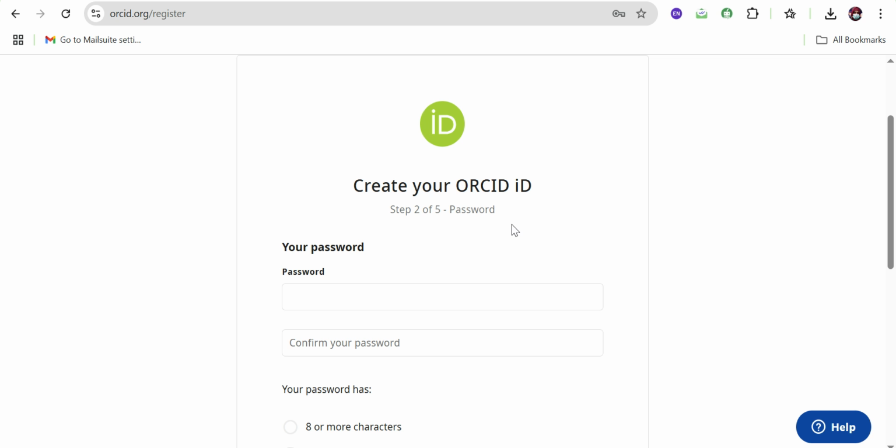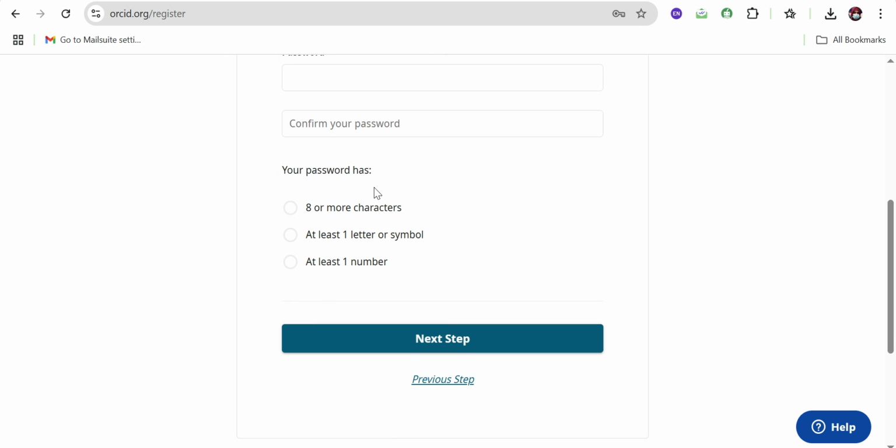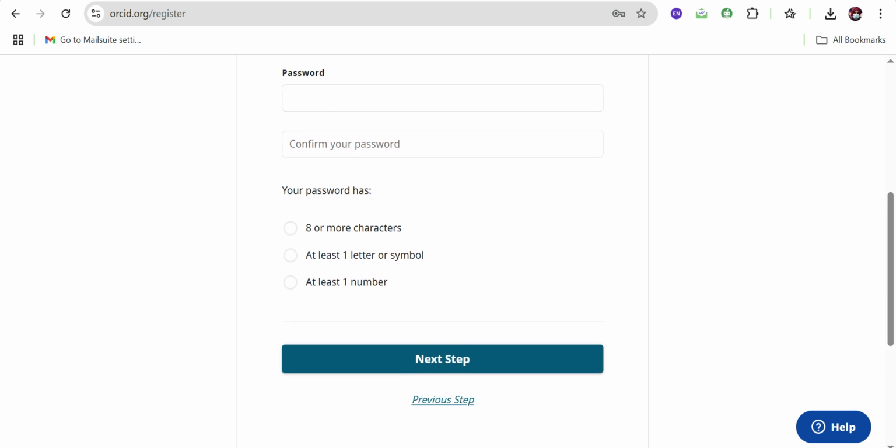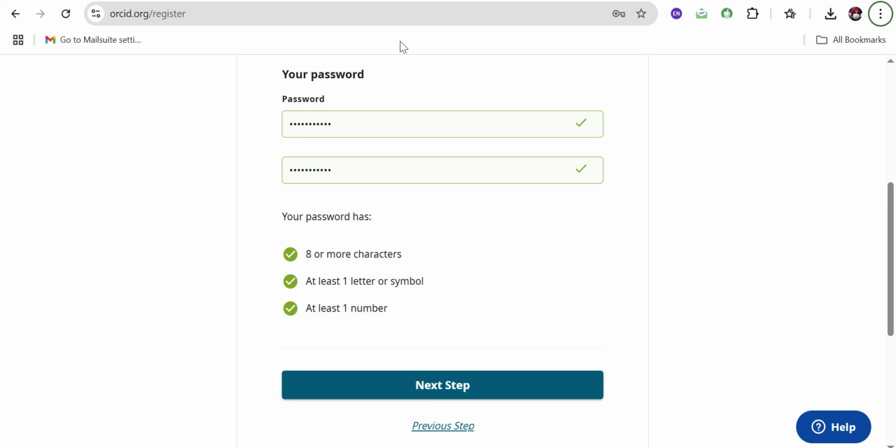For example, you can start the password with a capital letter, then use some small English letters, and after that you can use at the rate or hashtag, and end your password with some numerical digits like 6 9 8, whatever you like. So you can choose your password according to your choice. It also mentions the conditions here: your password must have 8 or more characters, at least one letter or symbol, and at least one number. So after setting your password, you need to click on next step. Here we have set our password, and then we will click on next step.